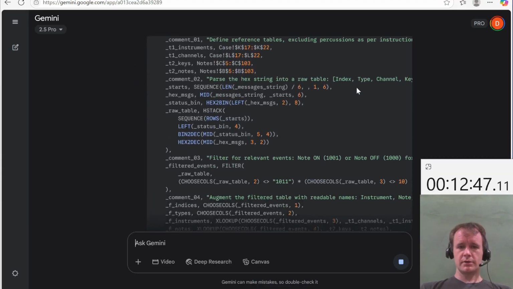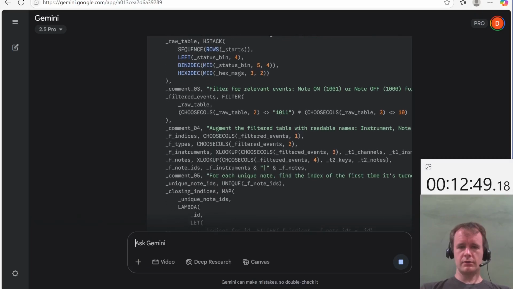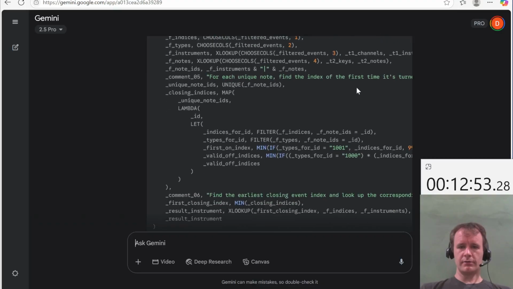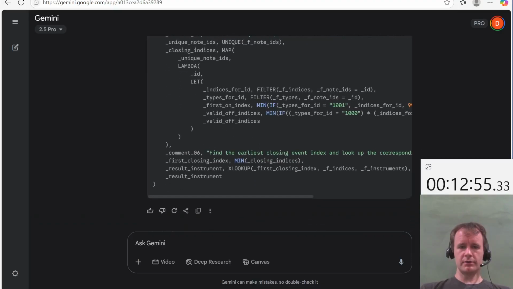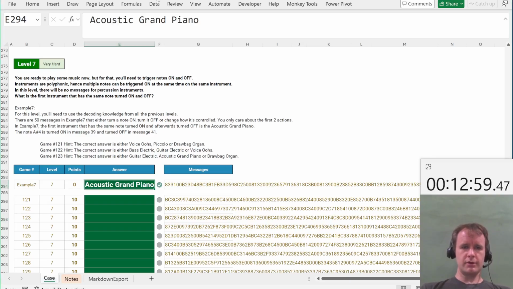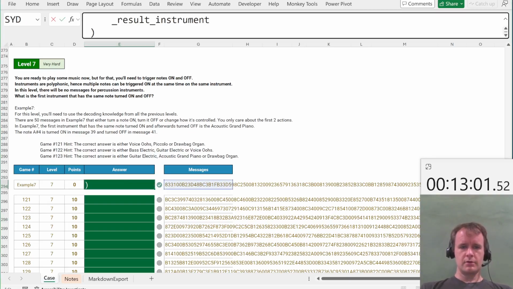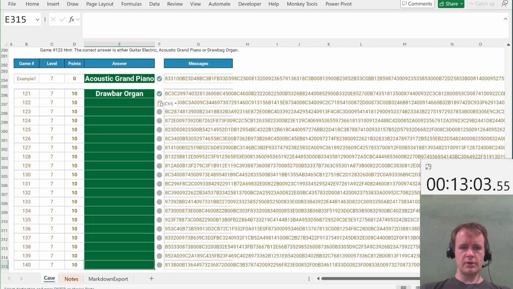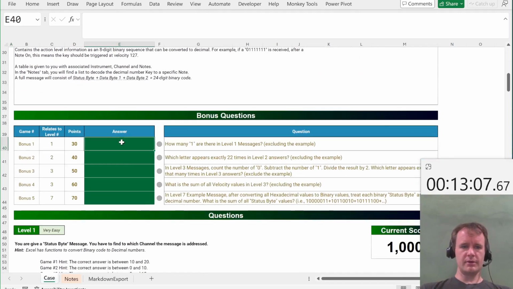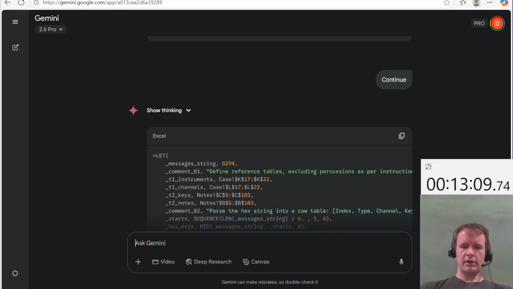Okay, parse the hex string, filter for relevant events, on and off, augment the filter table with a readable name. For each unique note, find the index the first time, blah, blah, blah, find the earliest closing event. Looks like the right approach, but again, I'm not trying to be the assessor, I'm just trying to be the copy-paster. And boom, there it is. We're at 12 or 13 minutes, so, okay.